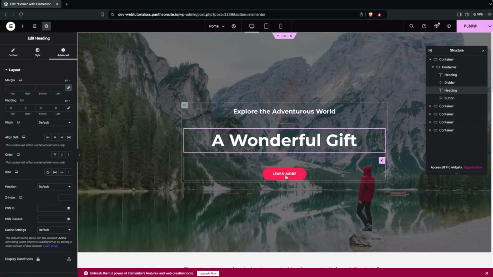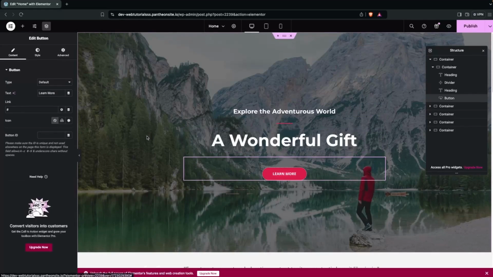Okay. So now if I just click on the button here. So for the button, we have kind of different options here. So in the buttons, we have the type of the button, we have the text of the button, we have the link. If you wanted to add the link to it, you can simply do this. And if you wanted to add the button ID to your button, you can also add this. So in the type, if I just click here, you will be able to see the different options here. So we have the info, we have the success, we have the warning, we have the danger.